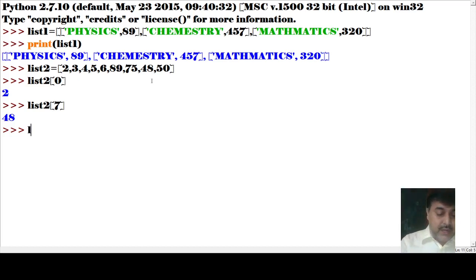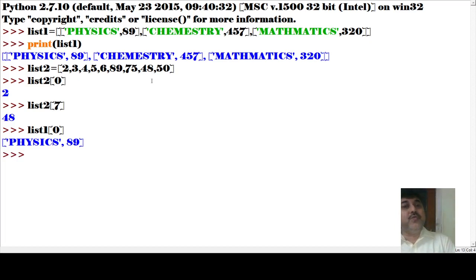If I print list 1, let us see what it will do. The 0th position, what does it give us? That one also we have done. See, in the 0th position we have physics and 89. This is the 0th position value of list 1. So this way, from different positions, we can find out the different values, and we can work on those values, isn't it? We can take out the different values.